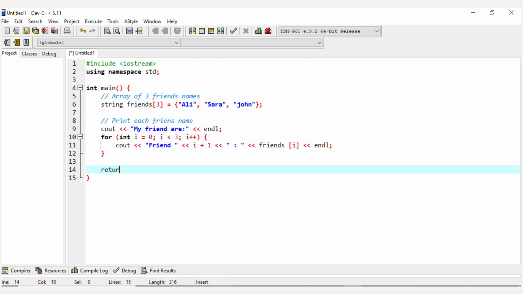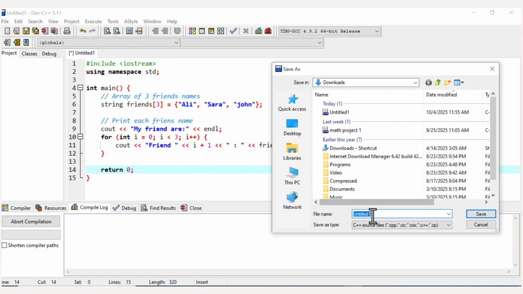Return 0. This line ends the main function and returns a value 0 to the operating system, signaling that the program finished successfully. Now compile and run the program.